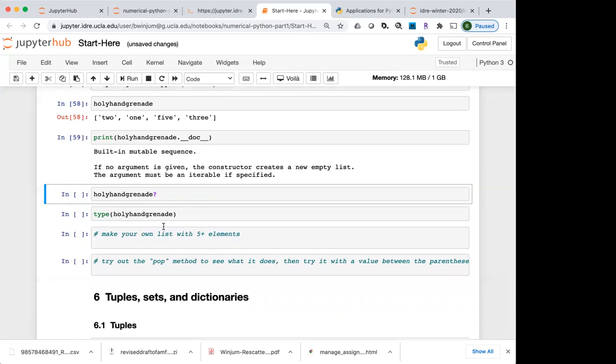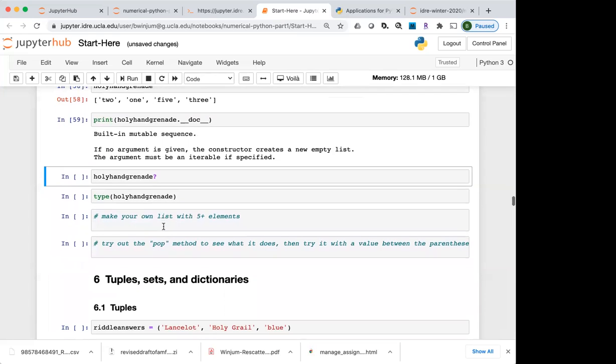So I'm going to take just a brief pause just to give you a little bit of time to play around with this on yourself. Try and make your own list with 5 or more elements, and then try and use the pop method on it just to check and see what pop does.